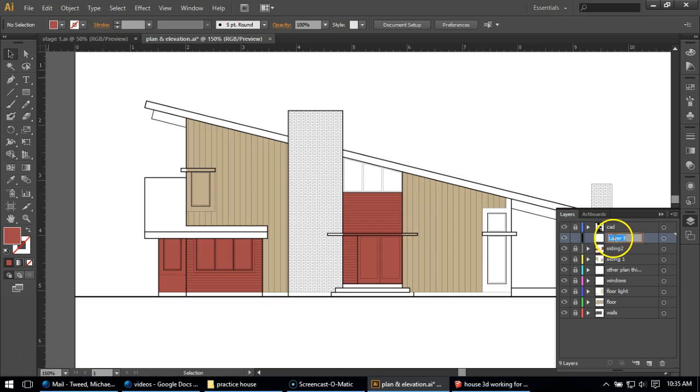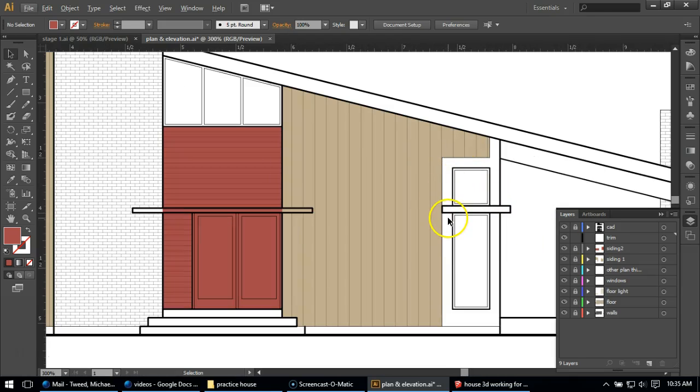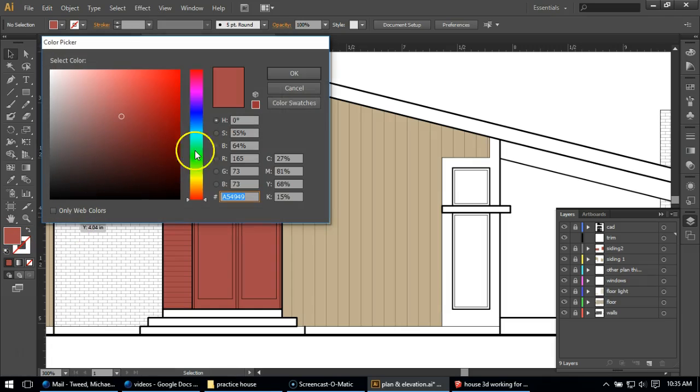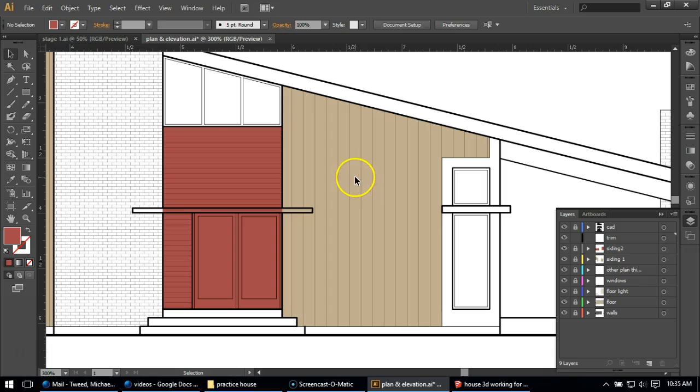So I'm going to make a new layer, and I'm going to call it trim. And the trim's going to be basically this big thick trim that I put around the windows. I sort of like really highlighting windows with thick trim. So I'm going to click here, and I'm going to base it off this siding color. So I'm going to eyedrop my siding color to get this light brown.